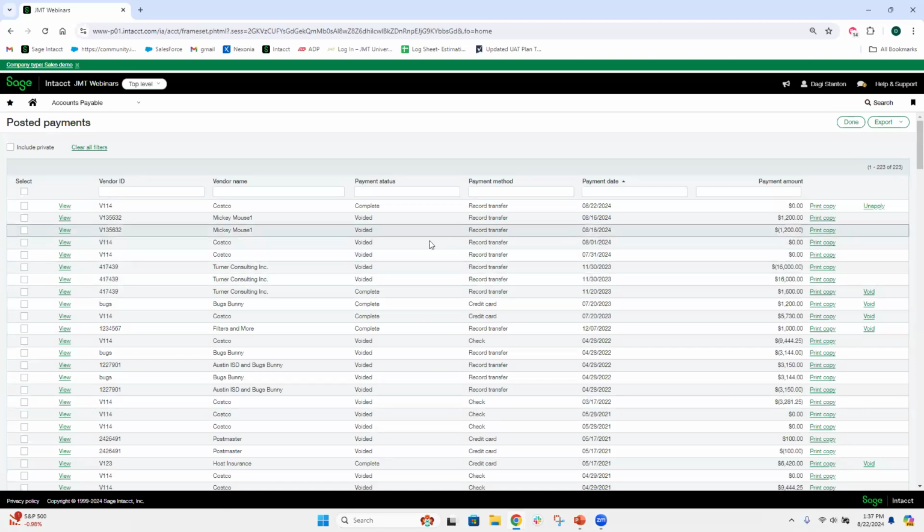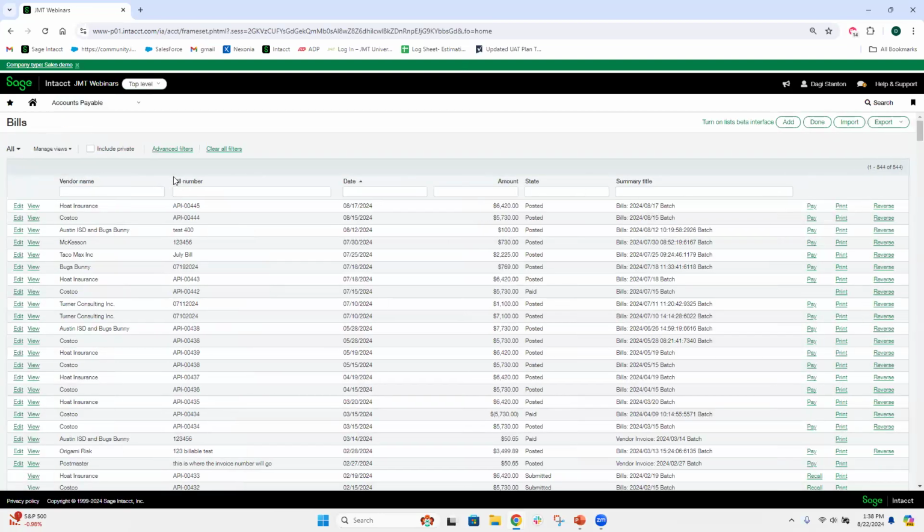And now if you see here's the positive, here's the negative. You can see that it's been voided. And because this check has been voided, the word void, sorry, my mouse is not acting right, is now no longer visible here. And the Mickey Mouse invoice now has a status of posted again.